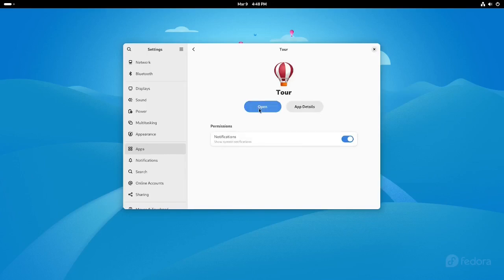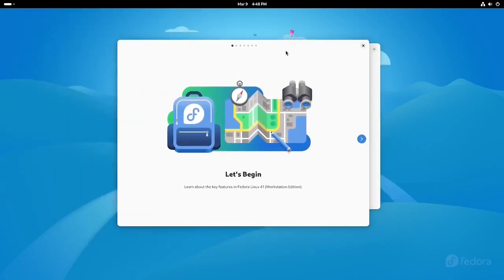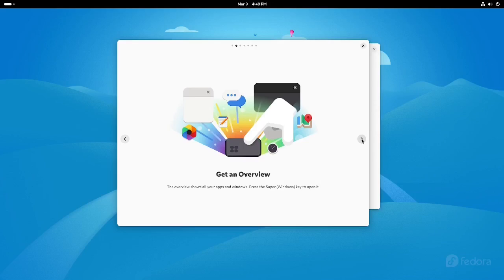Tour, I clicked on it, and it gives you kind of a look at the key features of Fedora. Yay! Workstation edition, and I don't know. Get an overview. Overview shows you all your apps and windows, and you press the Super Windows key to open it.